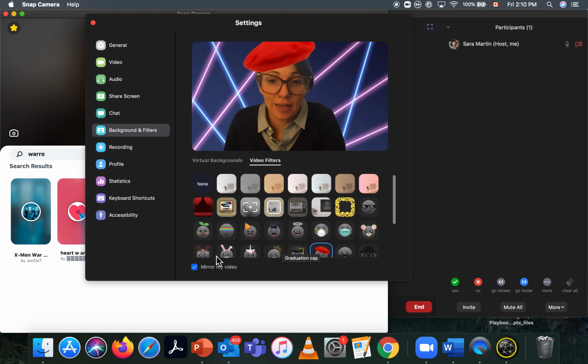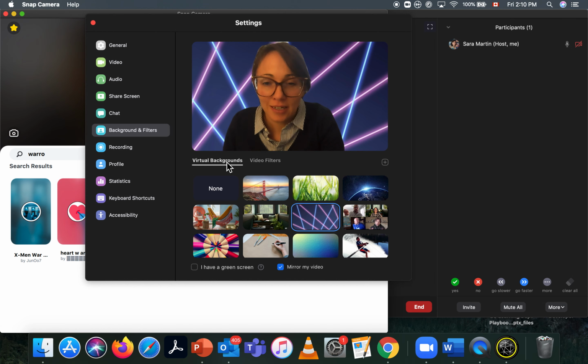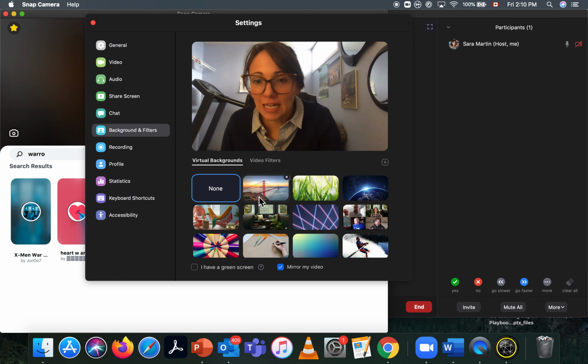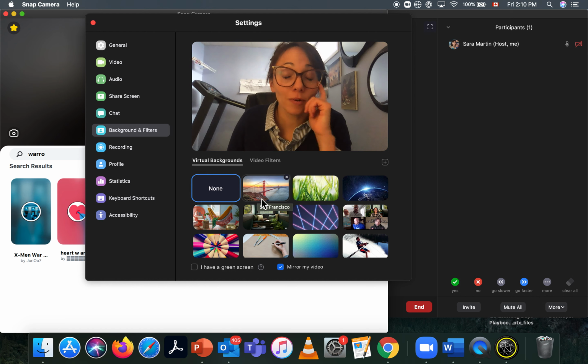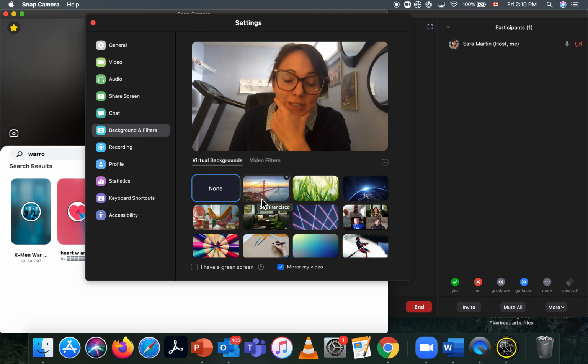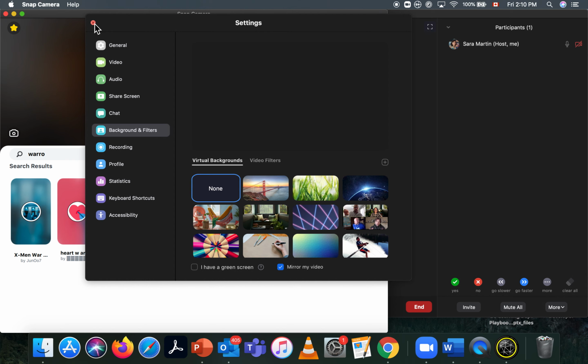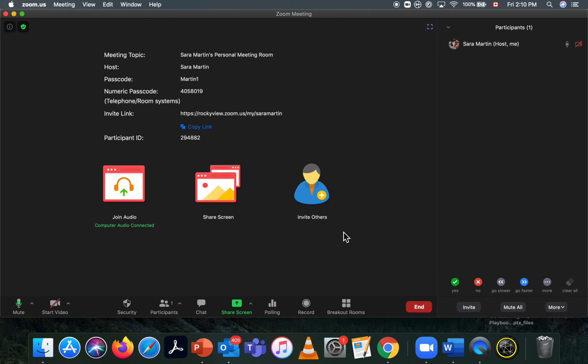So look, I have a beret now. Or cool glasses. Actually, with the virtual backgrounds, it might be worth talking to your students about using that, because not all students are comfortable having people see what their house looks like. So that's an option you can do. So I'm going to close that, close snap camera.